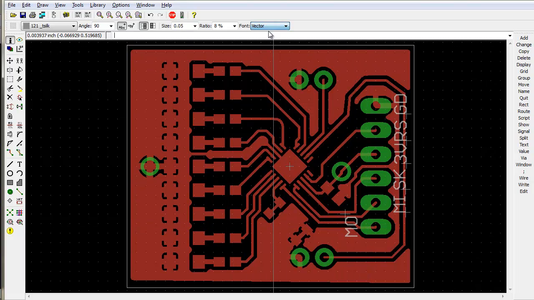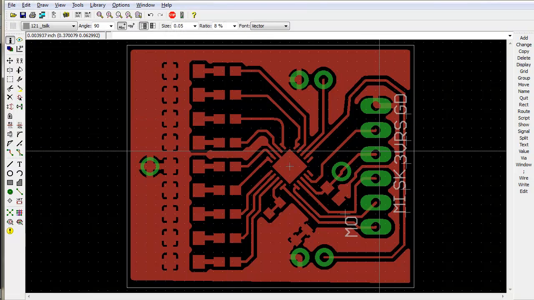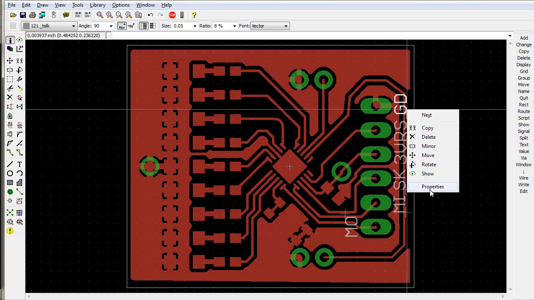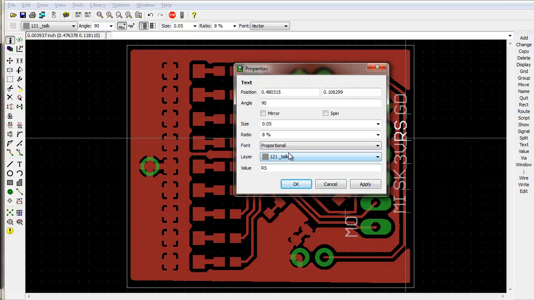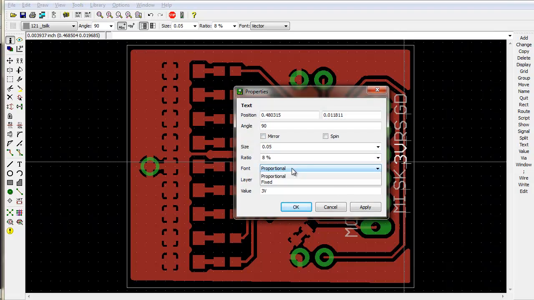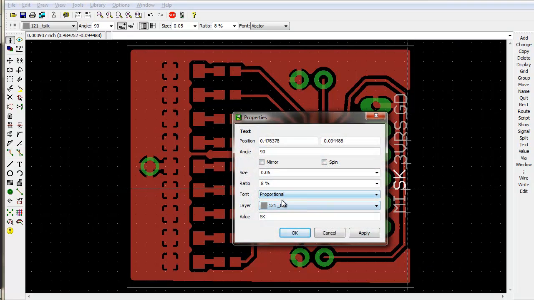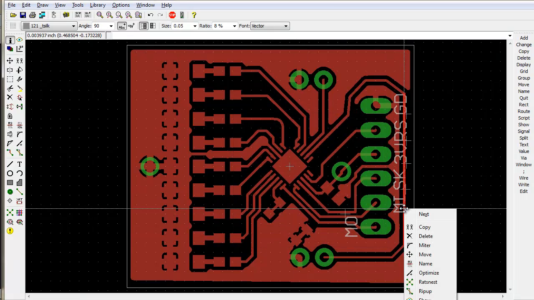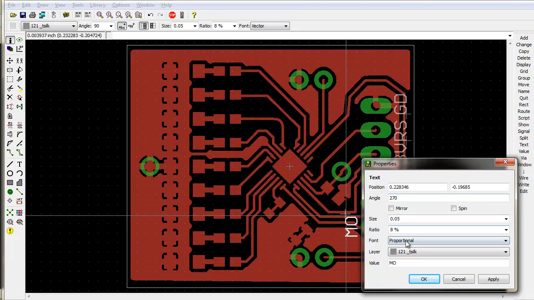One of the problems is, for some reason, it's gone to the proportional fonts, which I'm pretty sure it says they're always vector font, but okay, whatever. So we're going to go through and change these. The reason we use the vector font is because if you don't send vector fonts to board houses, they get things all messed up, and you end up with a huge bill for ink because they print out massive letters, which frankly aren't much use to anyone. So we're going to make these all vectors.